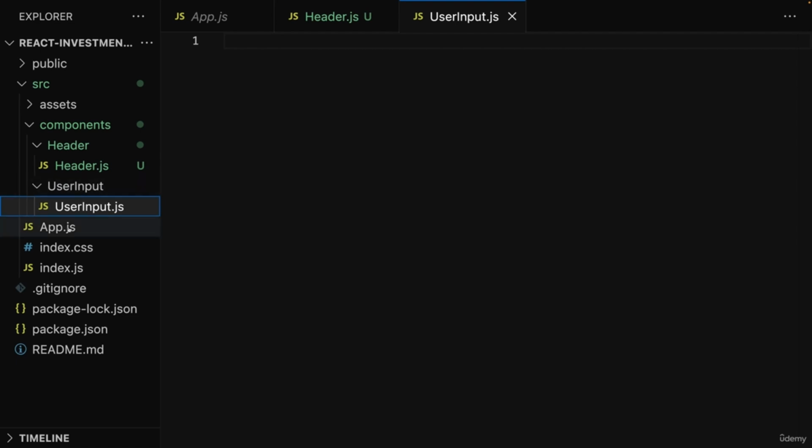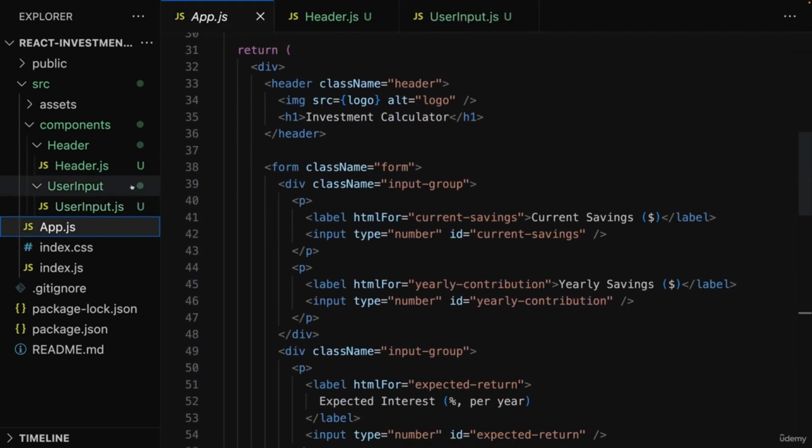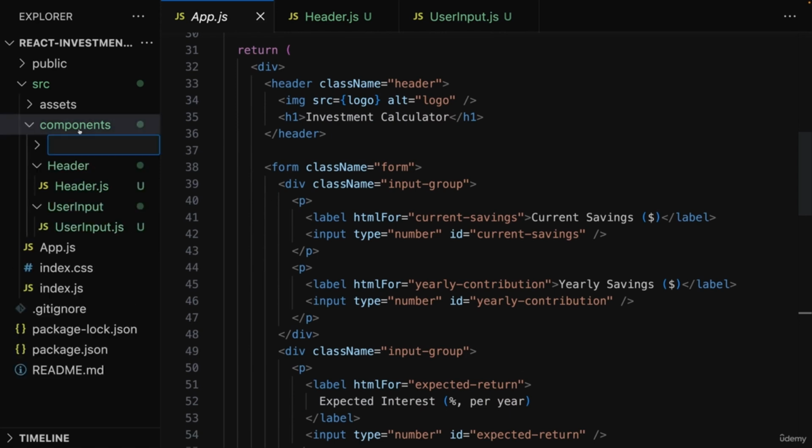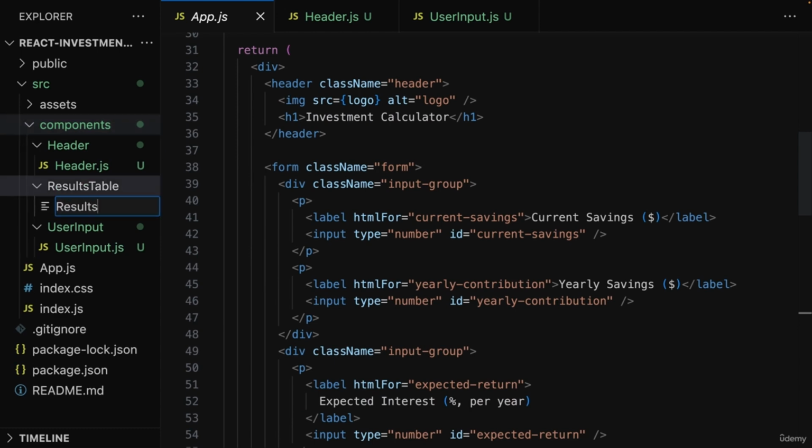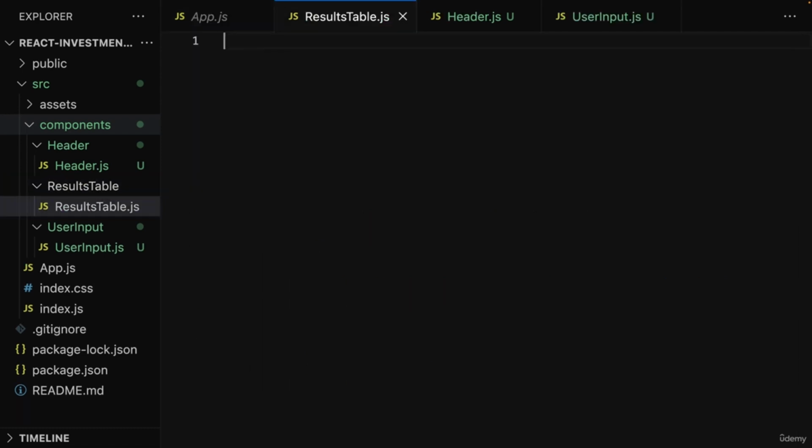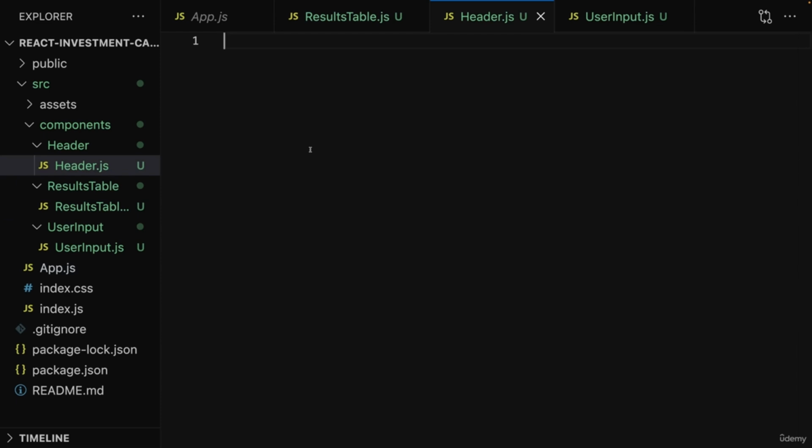And there I'll store that component that will manage this form. And then I'll add one last folder in this components folder, and I'll name it results table. And well, you might guess that in there I'll create a results table.js file. So now with these files created, I'll start in the header.js file.